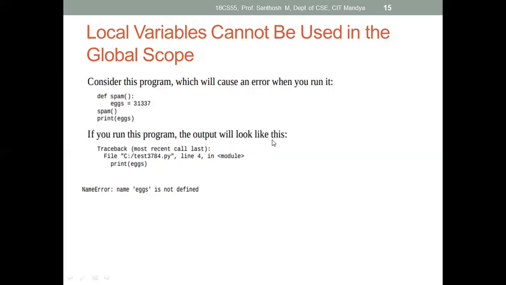If you run this program, the output will look like this. You get a traceback, most recent call last, print x. So what x will it print? If you call this variable inside the function itself, means in the print statement inside that function, then the function will get executed and your print statement will get executed. But now we are calling outside this function, so it will search for a local variable.